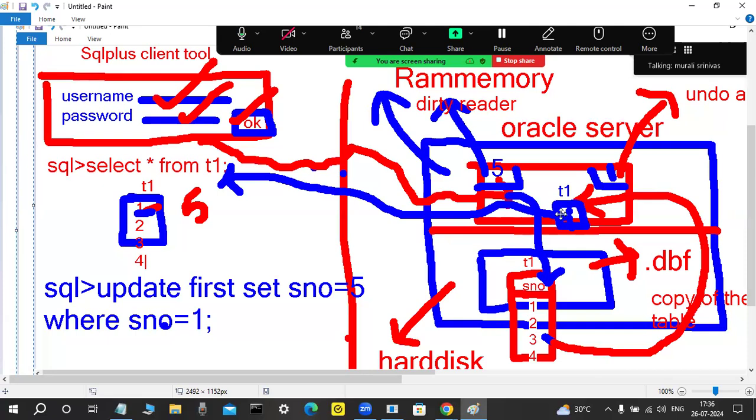This is available in the database buffer cache. Then it is written into the client tool. Automatically 1, 2, 3, 4 is there or not? Again, I want to change 1 into 5. How can I? There are some commands: update, delete, insert. Don't worry. When I use one command, automatically 1 is changed into 5 in that table. Now, concentrate, very important.